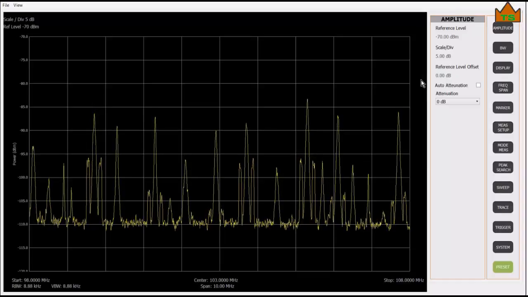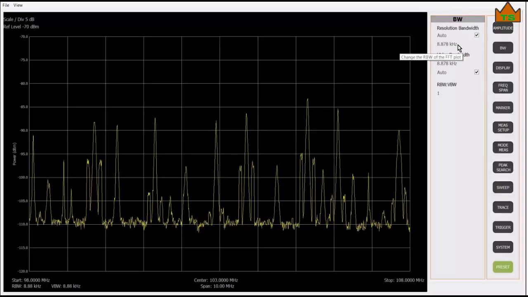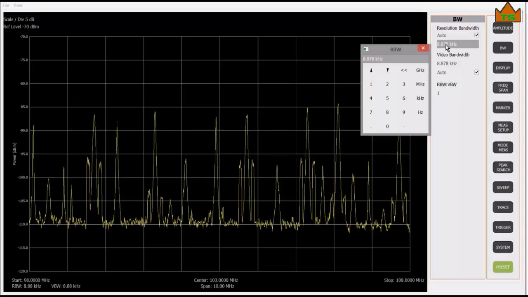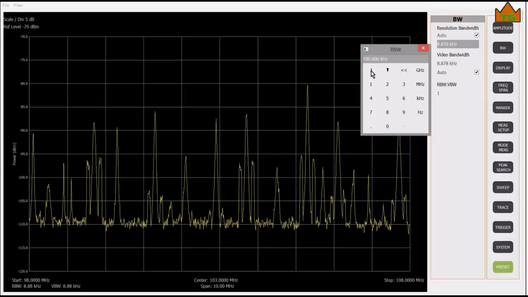You can see now we have bandwidth in auto mode, that's default, and it picked the optimal resolution bandwidth for the span that we're looking at. And the video bandwidth is set to 1. So I can go ahead and go into manual mode, and in a 1:3 fashion set the resolution bandwidth to whatever I want.